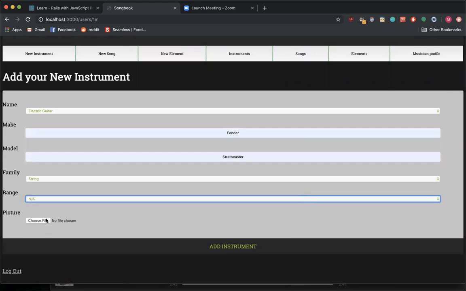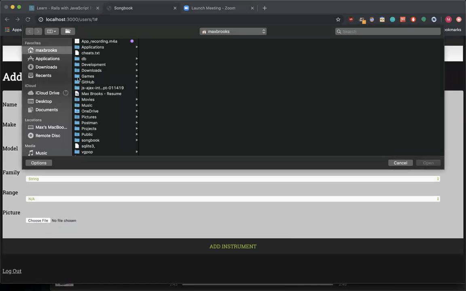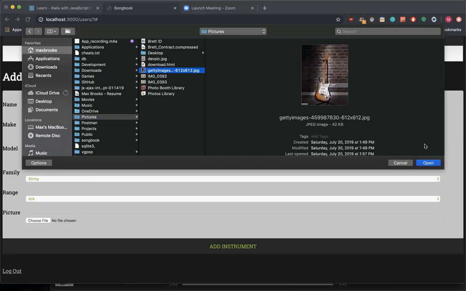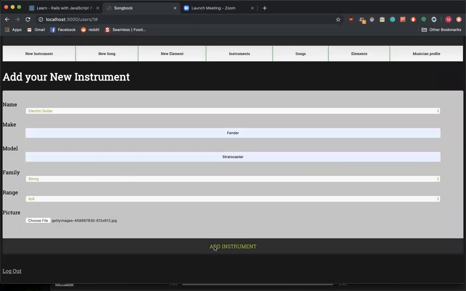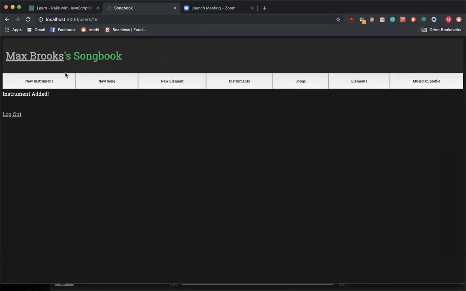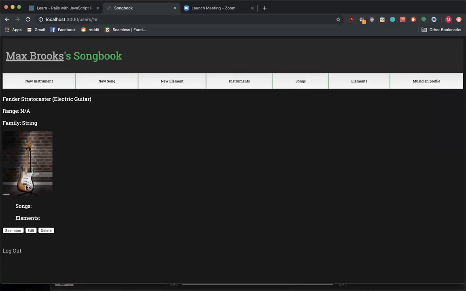And here we go. You could also upload a picture. I have a stock photo here somewhere. Here we go. Not actually mine, it's still pretty cool. Let's add the instrument. And you can see everything happens here right on this one page. And now let's look at our instrument. There it is. Pretty cool.